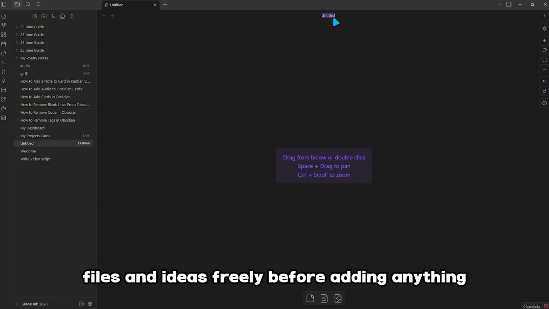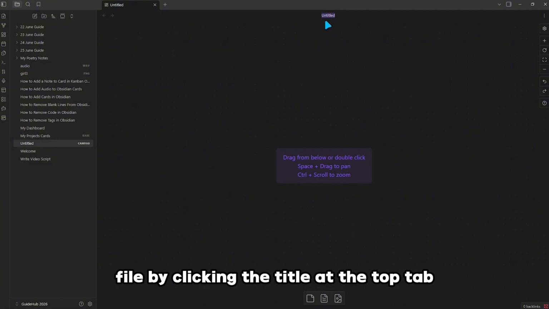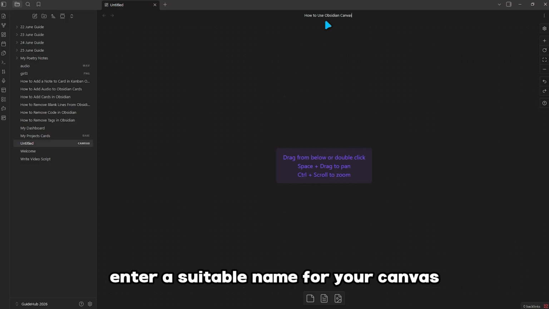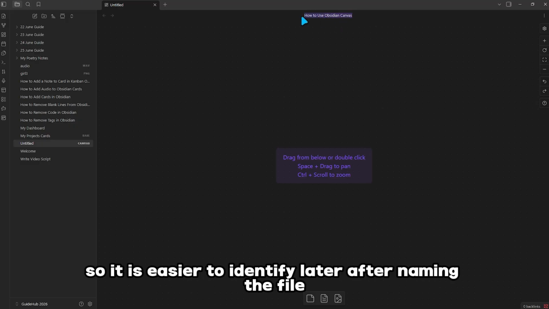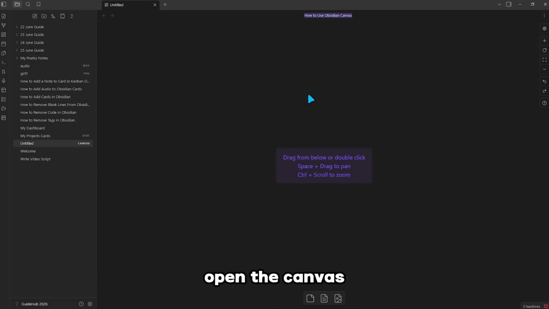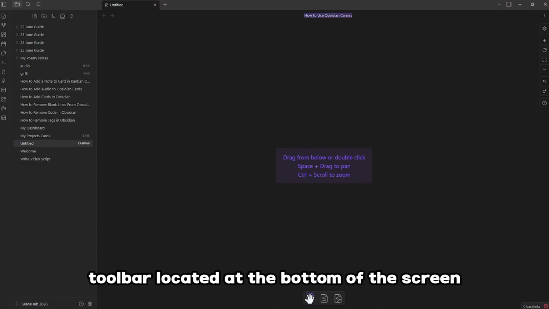Before adding anything, rename the canvas file by clicking the title at the top tab. Enter a suitable name for your canvas, such as How to Use Obsidian Canvas, so it is easier to identify later. After naming the file, open the Canvas toolbar located at the bottom of the screen.